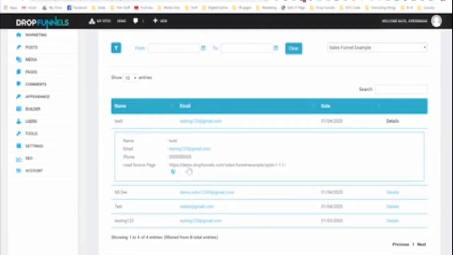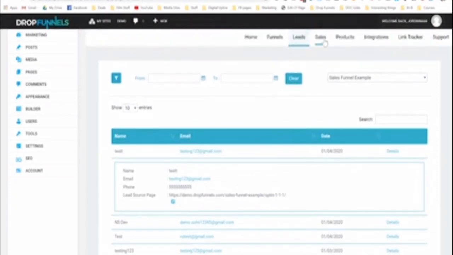I can see the page that they actually came from and the email that they are. And if I click on this email, it will allow me to send an email directly to them from my email service provider.